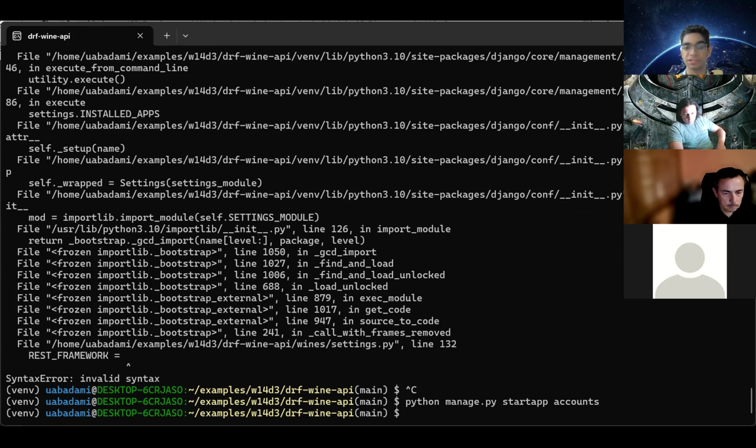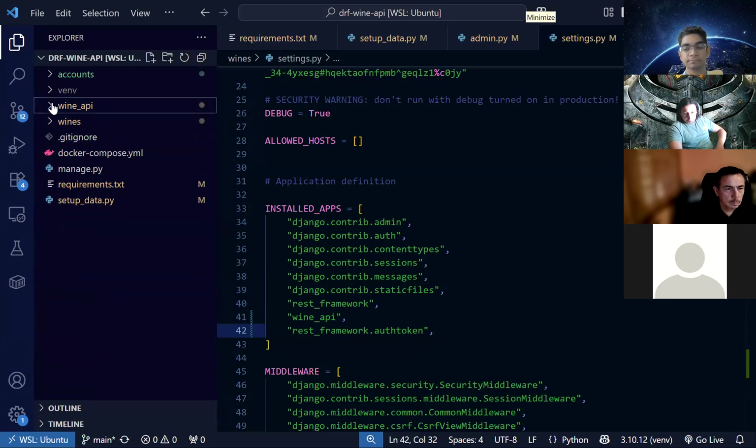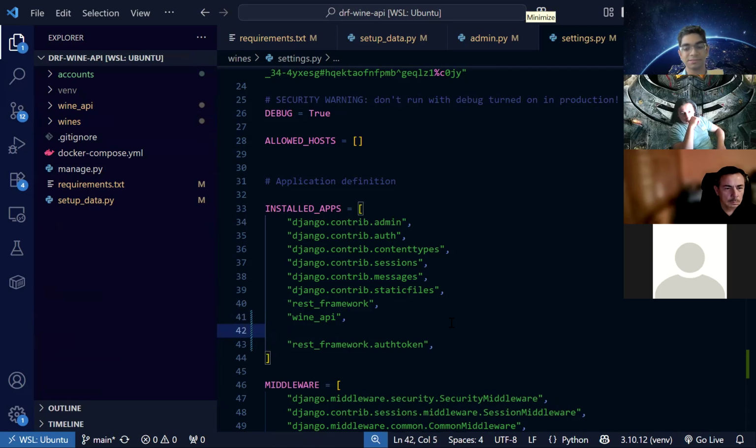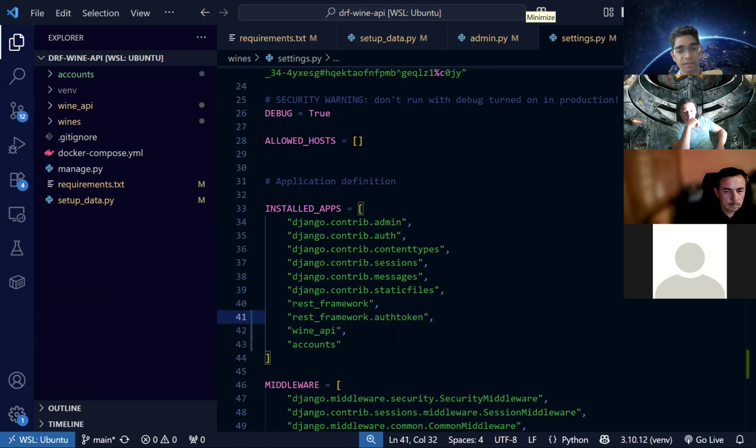So what's the first thing I should do after I've started a brand new app? Add it to the settings. Add it to installed apps. Thank you. So let's do that. So let's add in accounts, and let me move this actually to right under here. So now we've got all the Django stuff at the top, the REST framework stuff next, and then my apps next.